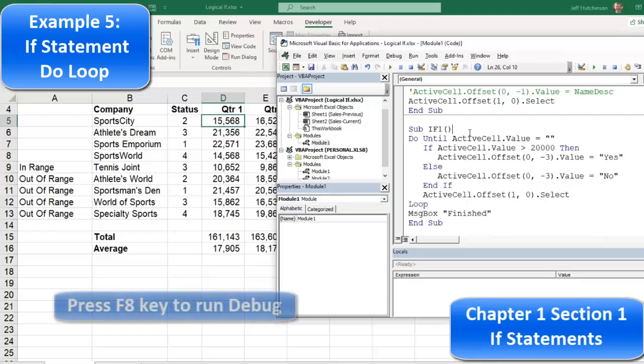Let's just see if this is going to work first. I'm going to do the debug first to see if it's going to find it. There's that. So, okay, it's going to drop out. That's going to be a no. Then it's going to offset 1. Now it's going to go to the next row, but it loops back. And it's going to continue going through that until it finishes.